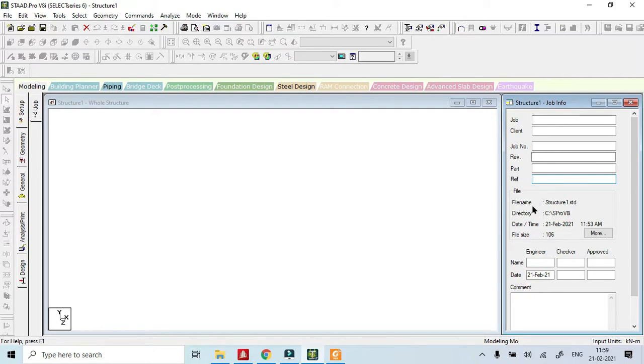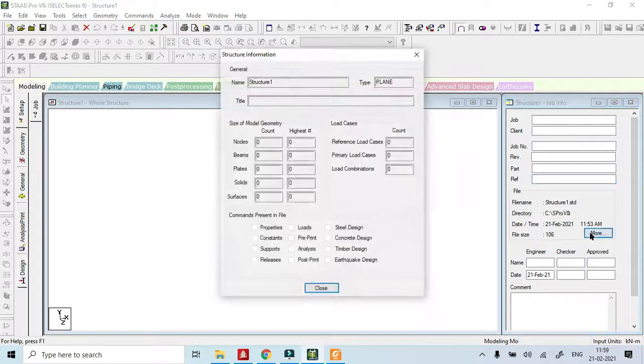Then the file name which you have given will come here, structure.std. By default, .std is the default STAAD Pro file extension, at the end of the file name, like .docx for a document. Similarly for STAAD Pro it is .std, and then the directory where it is saved, the date when you started it, and the file size. You can have more information if you want; that we'll discuss later.